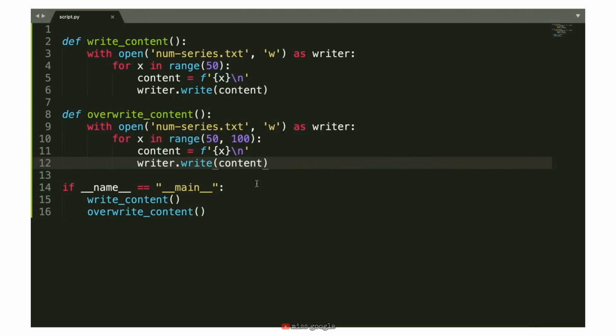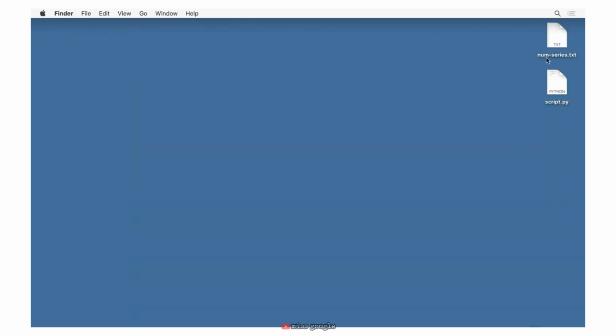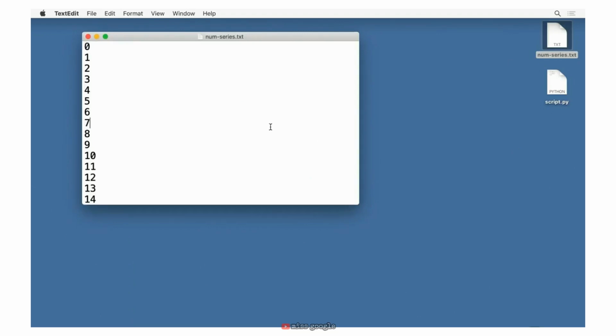Now, if we wanted to append these numbers instead of overwriting the previous content, we could use append mode. All we have to do is change W to A. This will open our file in the correct mode to append the items. Although we don't have to, we'll also change the name of our function so it makes a little more sense. Now we're appending content. Let's execute our program. If we open up the file again, our file has the numbers 0 to 99. With Python, we get many useful methods for writing data to files.